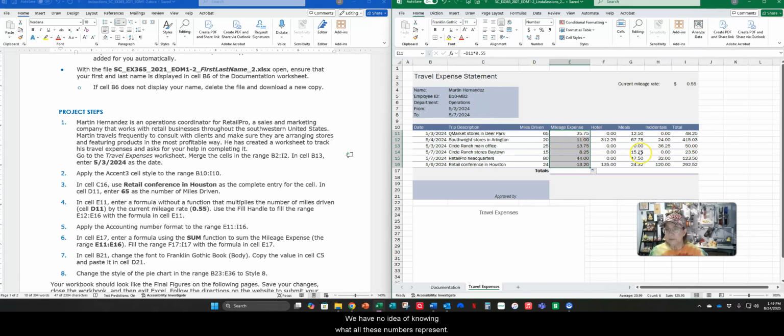We have no way of knowing what all these numbers represent. Does it represent yen, pesos, francs? Is it dollars? Well, we know it's dollars, but we want the people who are looking at these to know without a shadow of a doubt that we're referring to dollars. So we're going to apply the accounting number format to E11 to I16. Up here in my name box, I'm going to type in E11 colon I16 and hit enter. And you can see I've selected that whole range here.